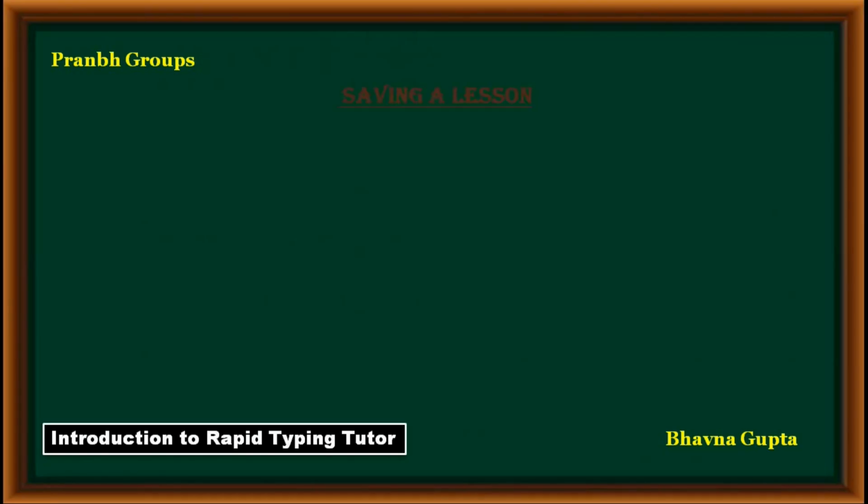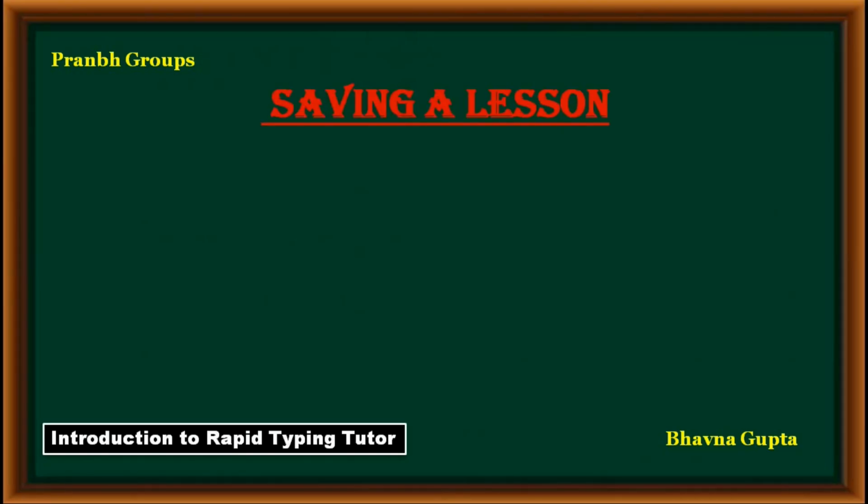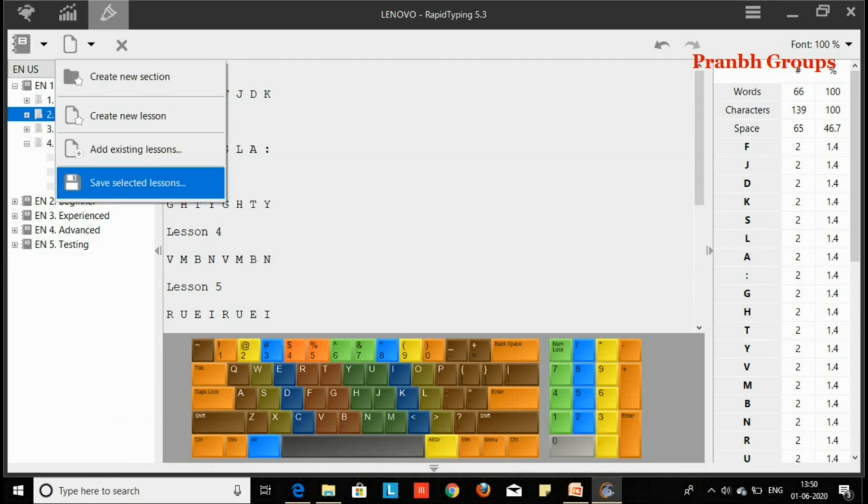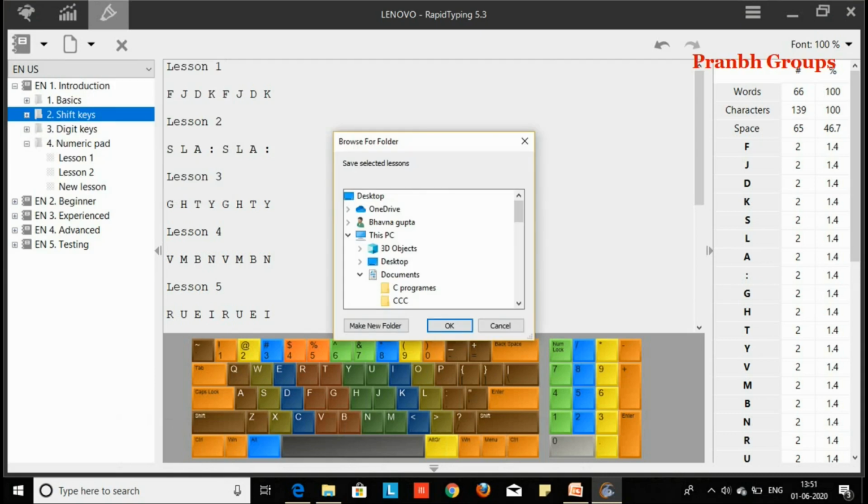And if you want to save a lesson, first click the lesson menu and then select save selected lesson, select a location and then save your file. It's a very simple method.